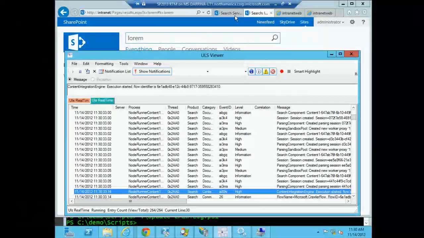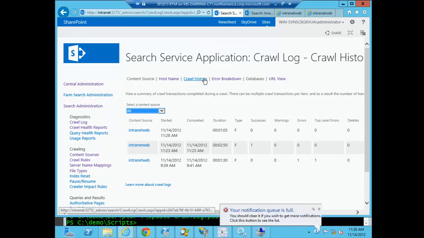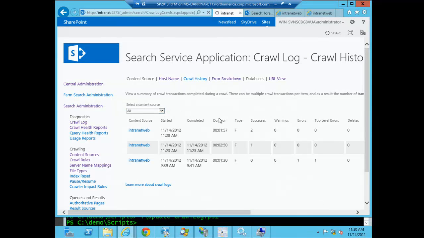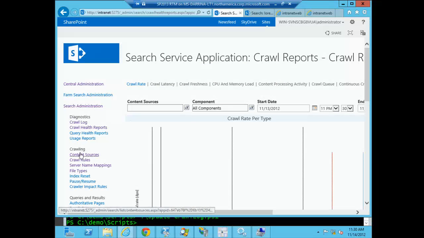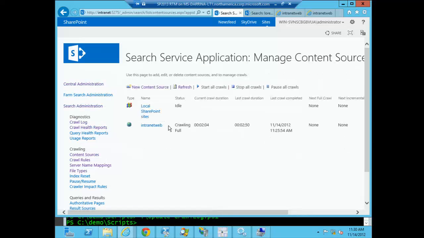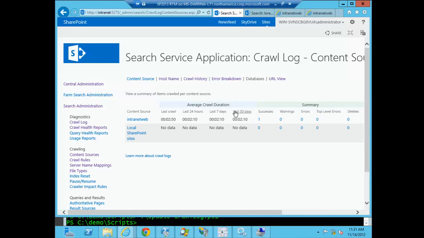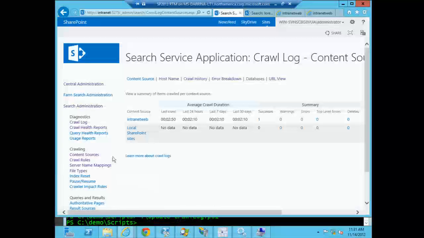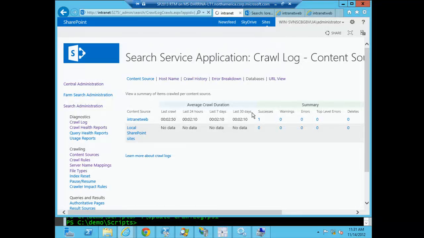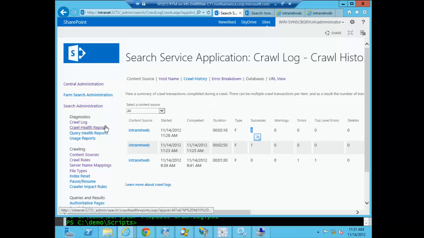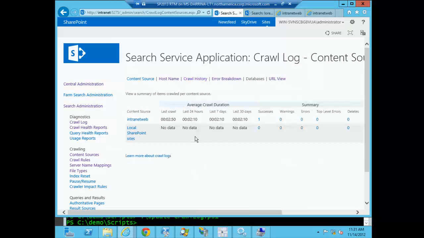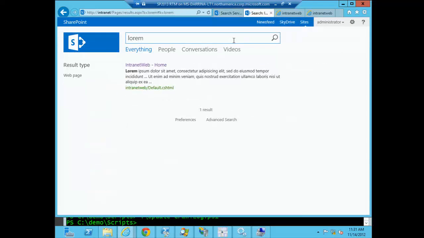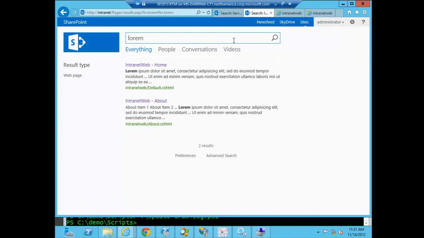You've already come through. So let's check the crawl history again. Okay, look at that. 2 results. Okay, oops, sorry. Crawl content sources. Okay, the crawl log. It hasn't quite updated in the UI here yet, but my crawl history shows that I have 2 successes, which is great. And here shortly, search probably coming through here. Oh, look at that. 2 results.